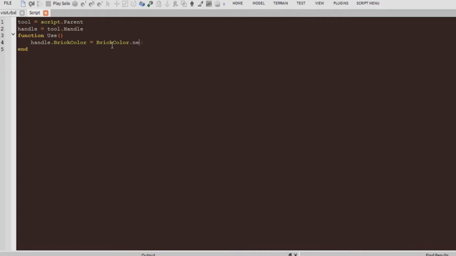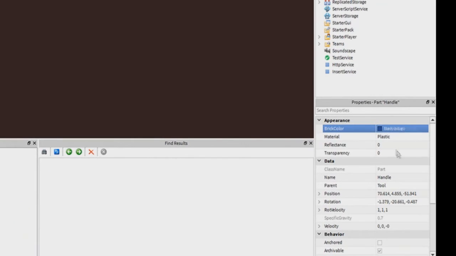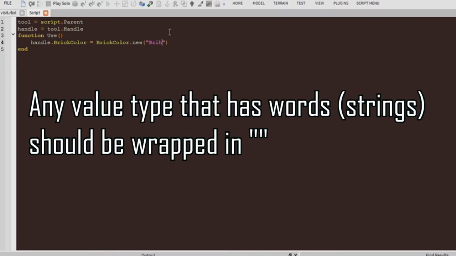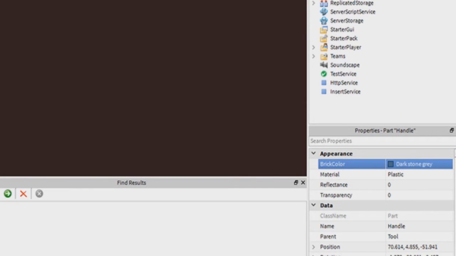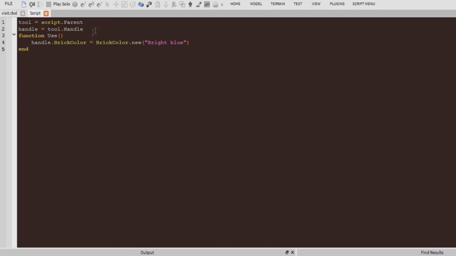You type BrickColor again, dot new. This is a value type for brick colors. And then in those parentheses that I added, you just write the name of it as it would appear up here. So bright blue is one of them. I'm going to change it back just so we know something actually happened. And so basically, we have this function, and when this function's called, it's going to run this line.